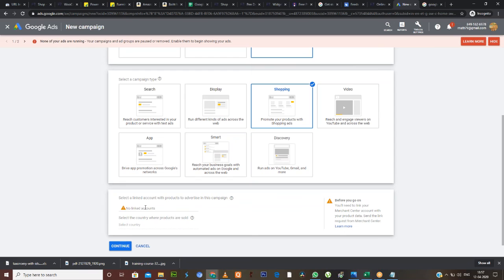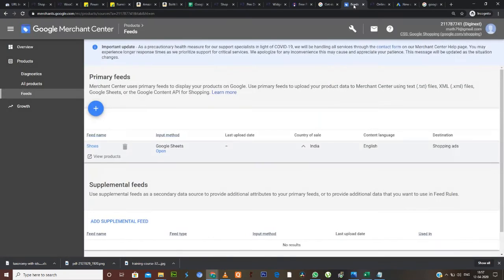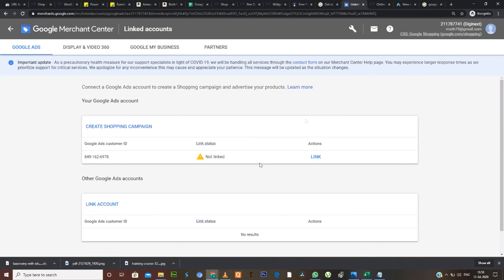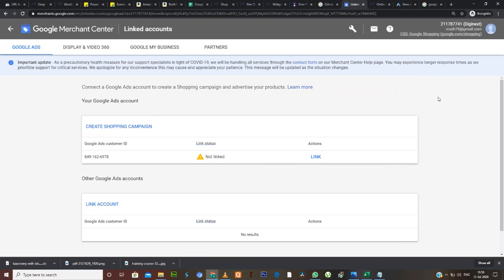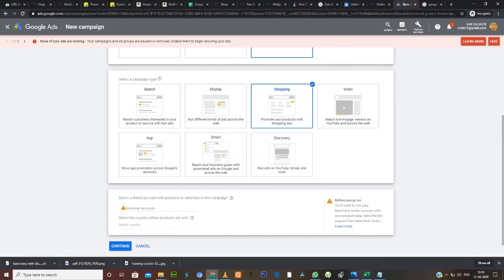So now we'll link it. Everyone see on the screen now. So we go to Google Merchant Center. Now you have to click on settings and then click on linked accounts. Once we are on the screen, it is going to show you the Google Ads customer ID, which is 84916269978. This you have to verify before clicking. So I go to Google Ads and here you can see the ID.